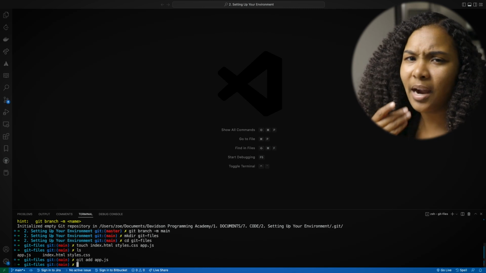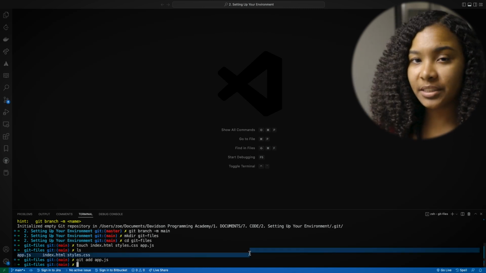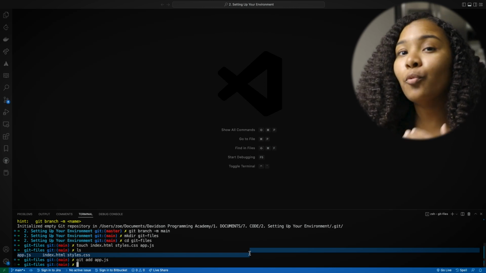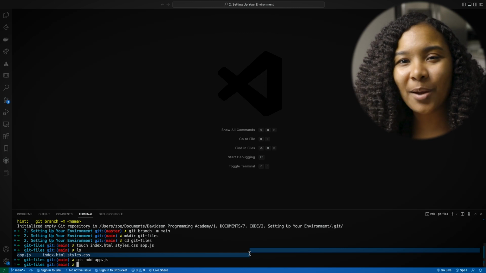But how do we know it's there? How are we sure? We can simply type in git status, and it will tell us the list of files that have been staged, ready to be committed, right? It's as if you're staging a house and you're about to show it.